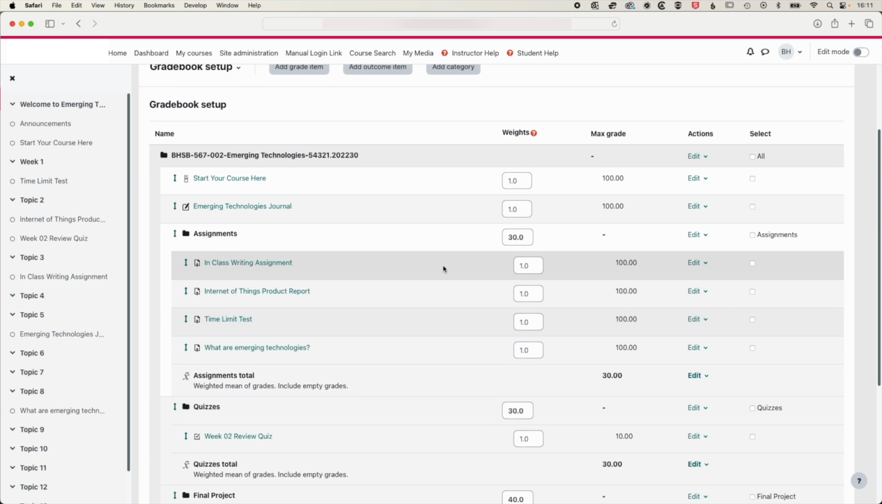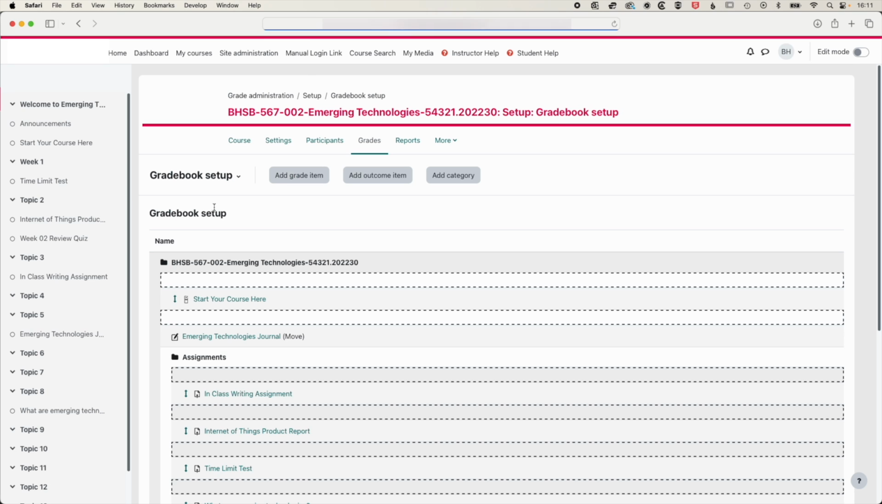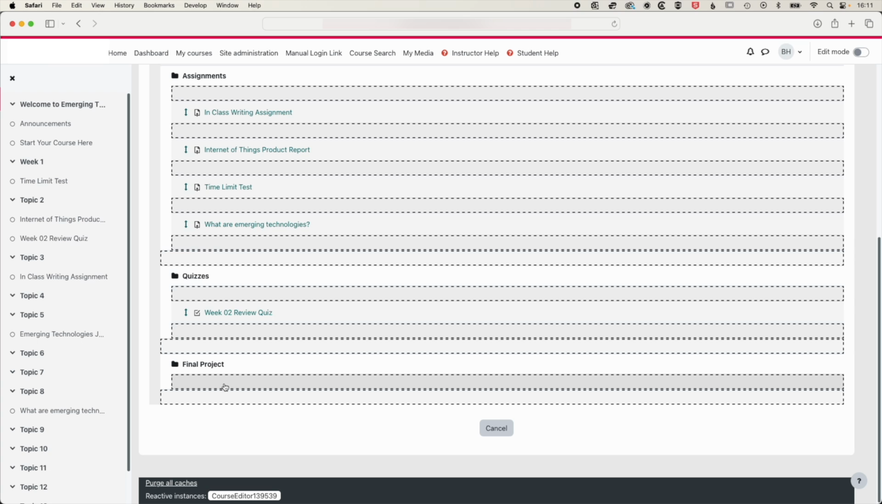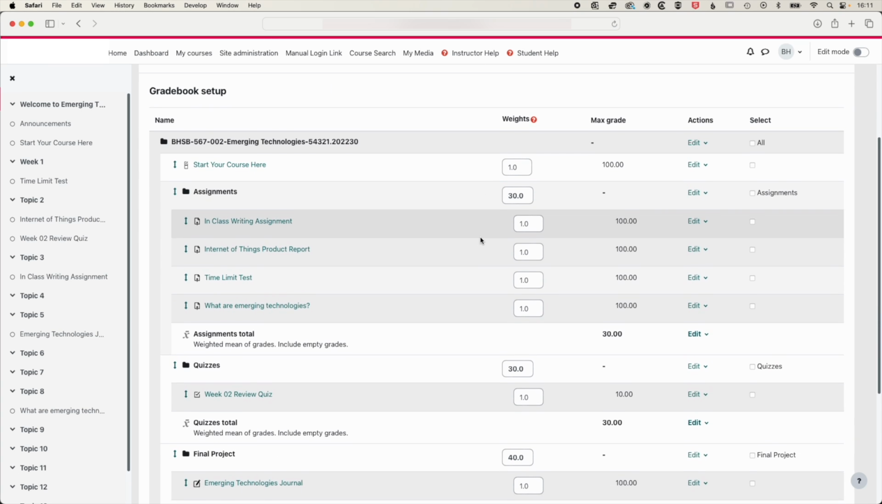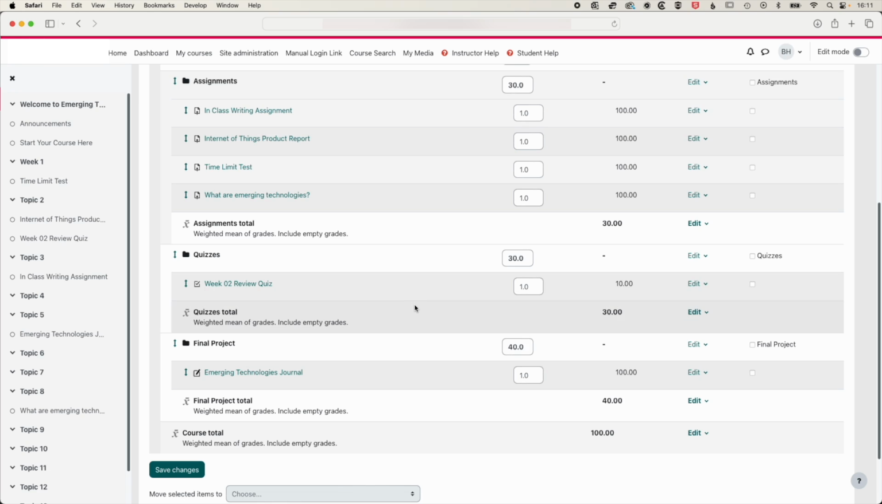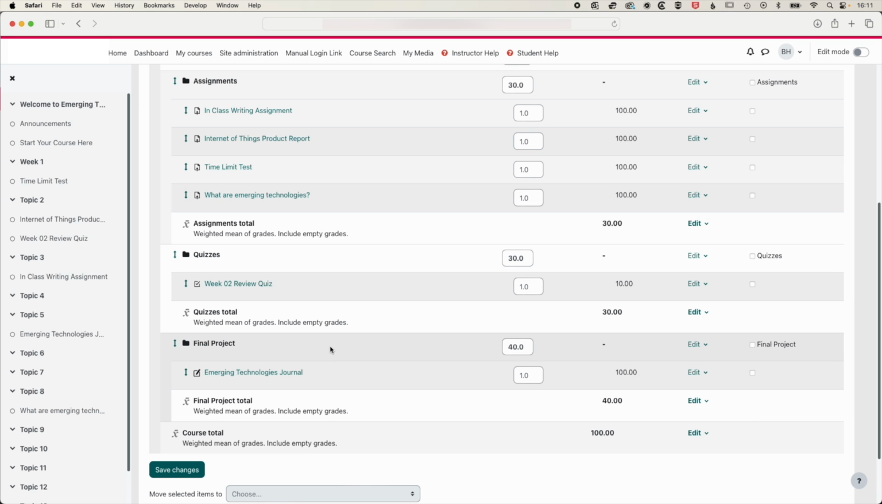And then for the final project, our journal is part of that. So we're going to move our emerging technologies journal into the final project. And again, we can have that journal as one part of the project. And then if we're adding other assignments later on through the course within Moodle, then we can add them into that category as well. And that's actually what we're going to do in another video as part of this series.